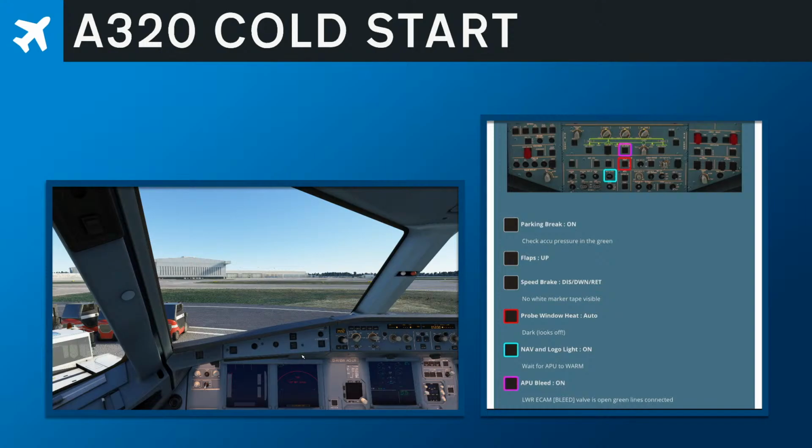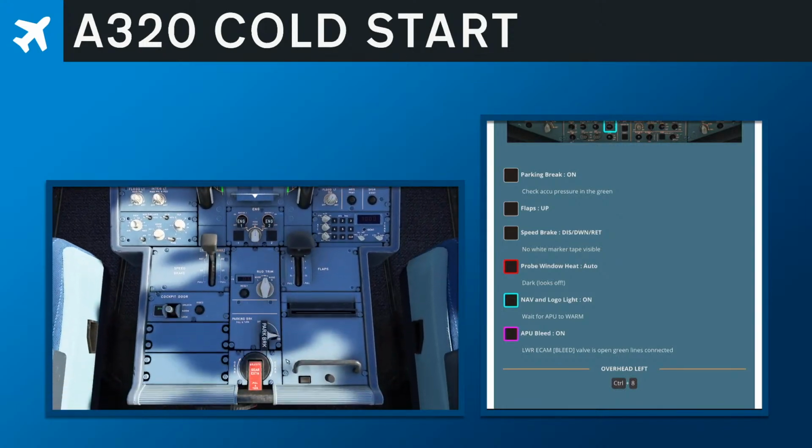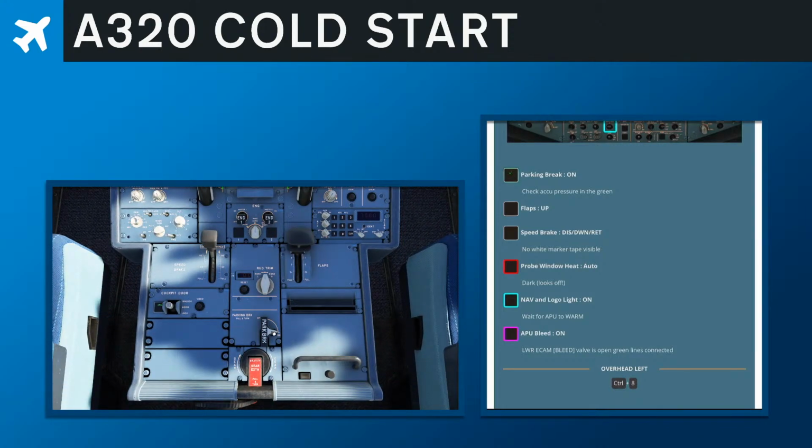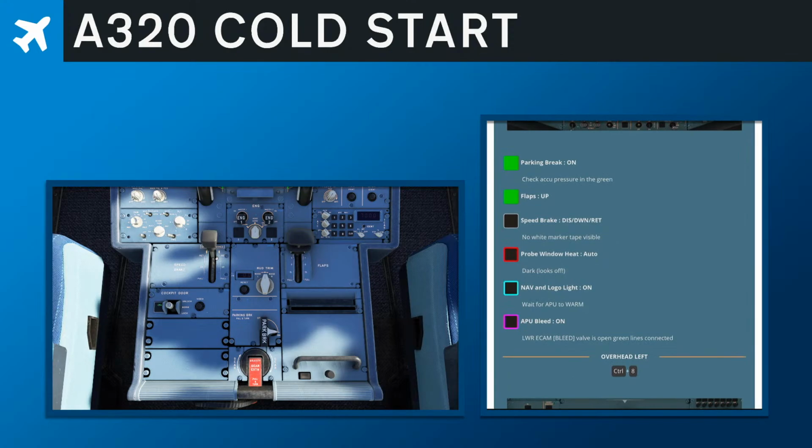So now on the checklist, what we need to do, parking brake is on. So let's have a look. Parking brake is set and is on. Check. Flaps are up, zero. Check. Speed brake is basically, there we go. I don't know why that doesn't sound right. No white marker tape is available. So it is disconnected. So that's where that needs to be at this stage. I believe that doesn't feel quite right, but anyway.